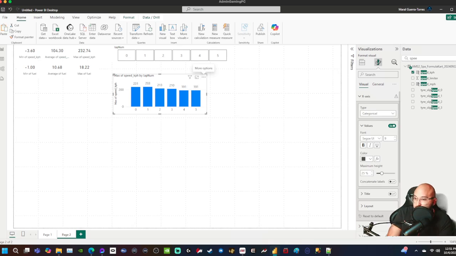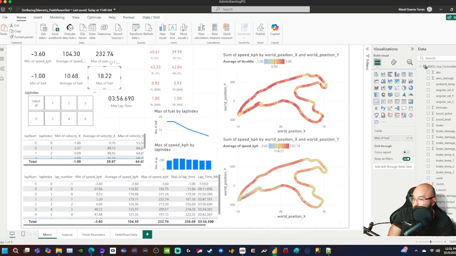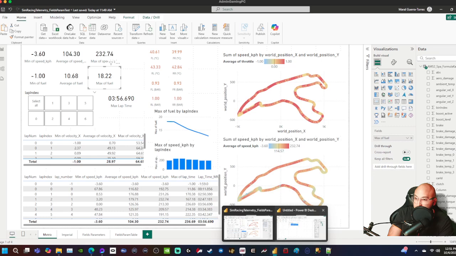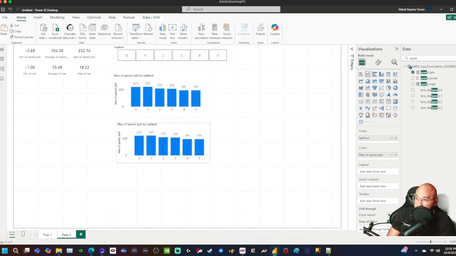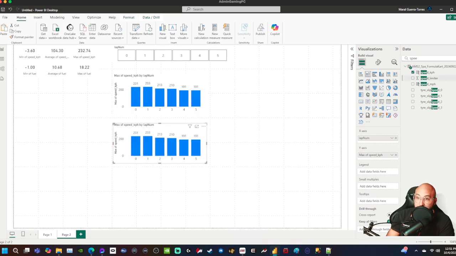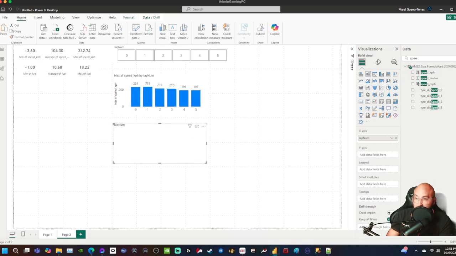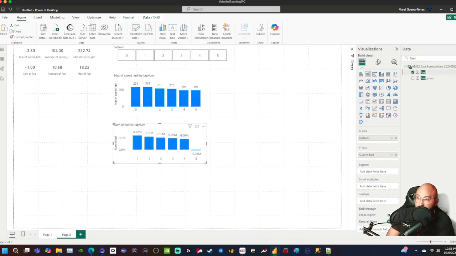Now, next visual. The next visual is the fuel by lap. And if you look, I represented that with a line. So let's do that instead. Technically speaking, I can just copy this since I already put in all the work and paste it. Then I can change it to fuel. I can just go over here, find the fuel, and there we are.